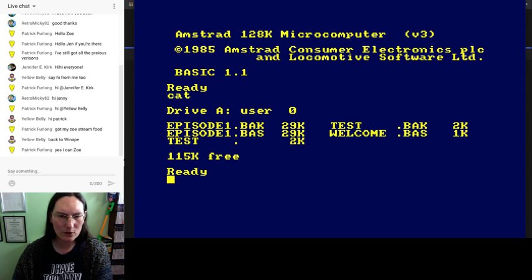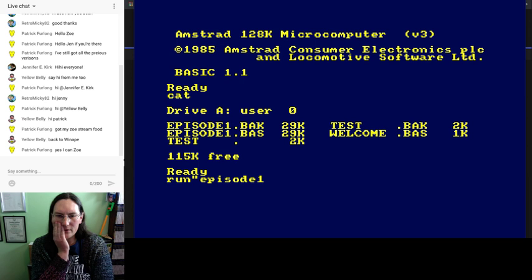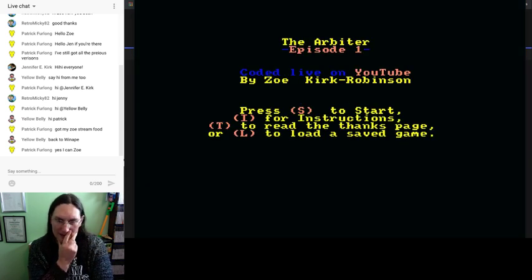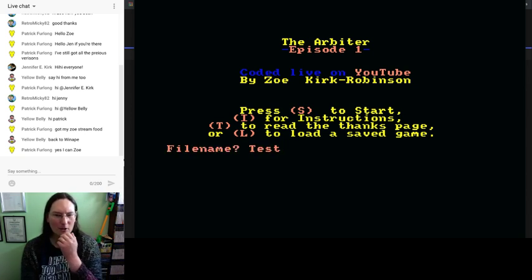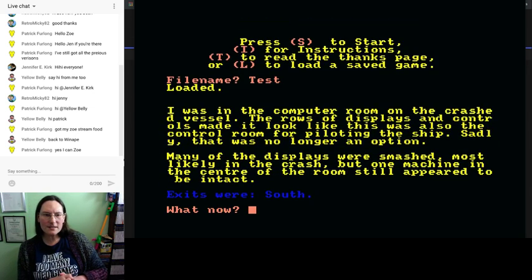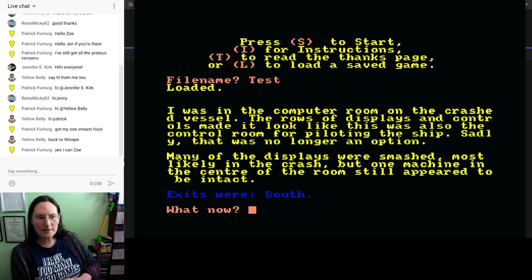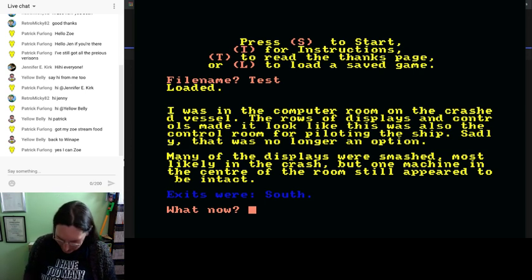That is episode 1. Run episode 1. Is that an incompatibility with... oh my goodness. We have been programming it on a 6128. Load, save game. I'm hoping that this... and we have a compatibility problem. This is the same game with the same file, and it didn't work on this 464. It said there was a syntax error. But it's working on the 6128. Okay, we're going to have to make a note of that.